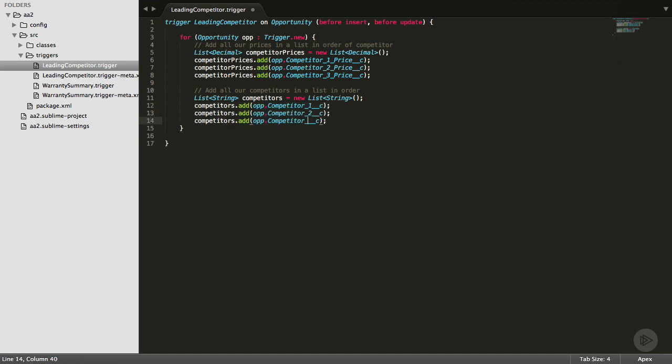It's very important that we add our competitor names in the exact same order we added their prices in the list above. Again, I'll add a comment to the beginning of this code section to make it more readable. It's good to get in the habit of adding a lot of comments to your code. Generally, this amount of comments is sufficient.